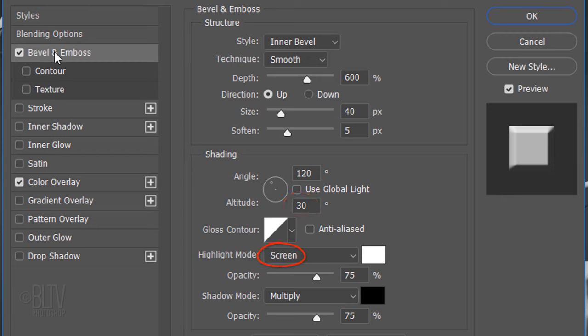The highlight mode is screen. The color is white, and the opacity is 75%. The shadow mode is multiply. The color is black, and its opacity is also 75%.